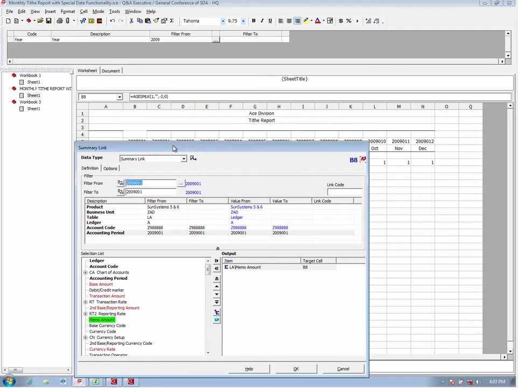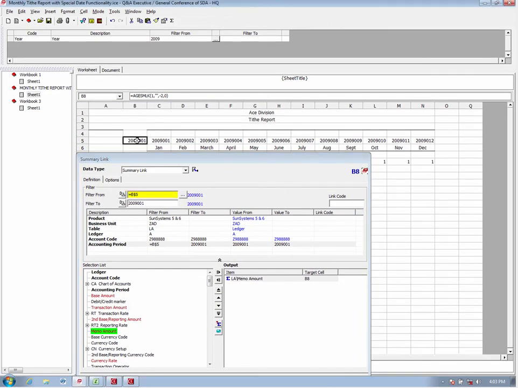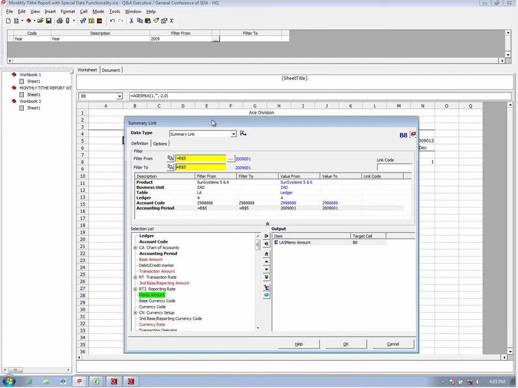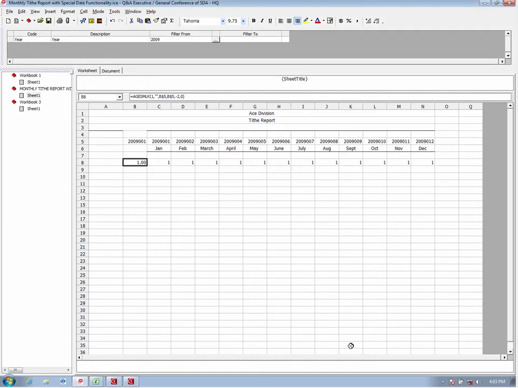So this will be pointing up to that value. This is completely irrelevant to what I'm trying to show you. Okay, and so this query is basically saying go to that account, the membership account for that period, and bring me back the memo amount for that period.